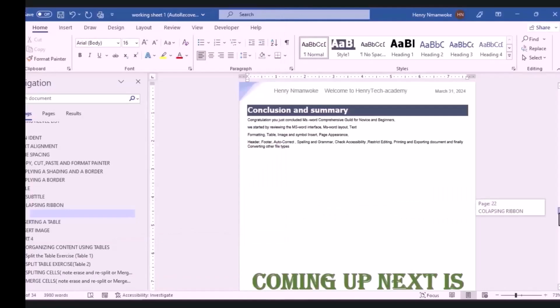Okay, so congratulations, you have just completed MS Word Made Easy for novices and beginners. We started by reviewing the Microsoft Word interface, the Microsoft Word layout, where we saw the ribbons, the tabs, and the different command groups. We also did text formatting. We talked about alignment and some other features. We also went on to talk about how to insert a table, an image, and a symbol.